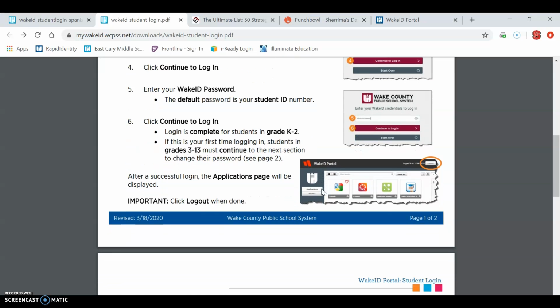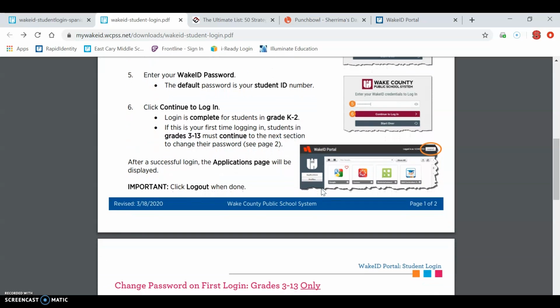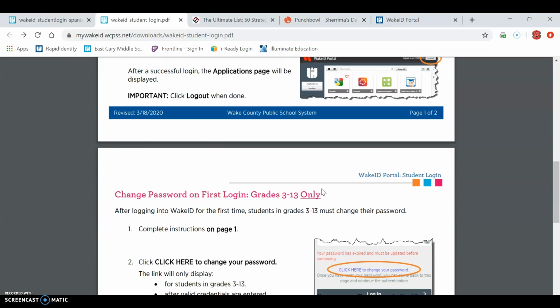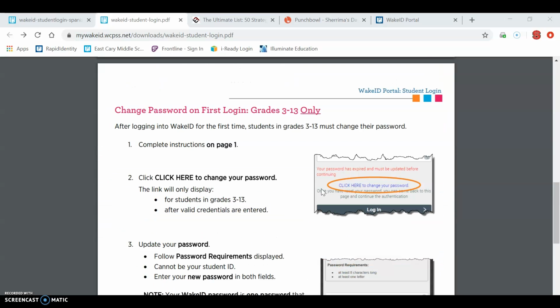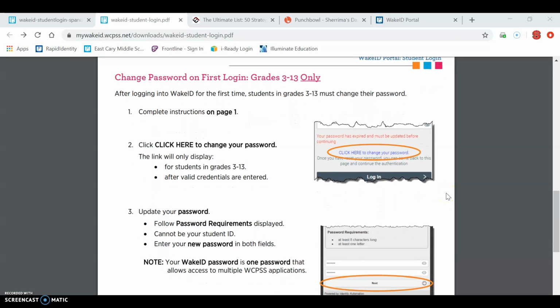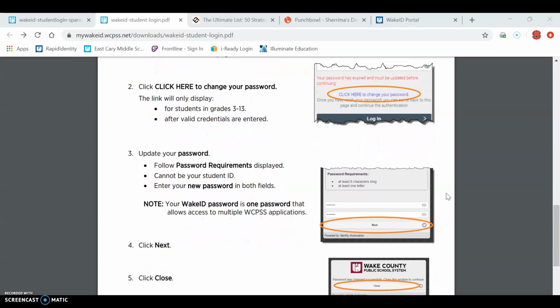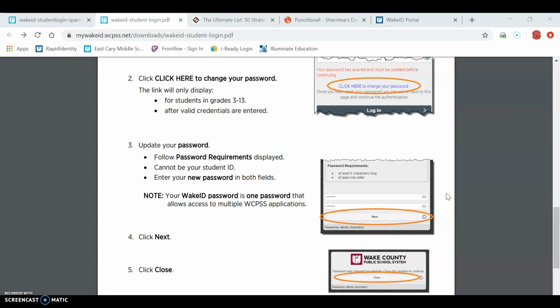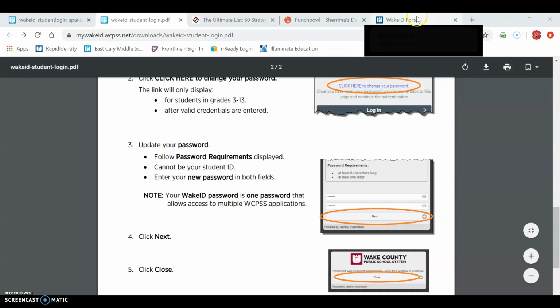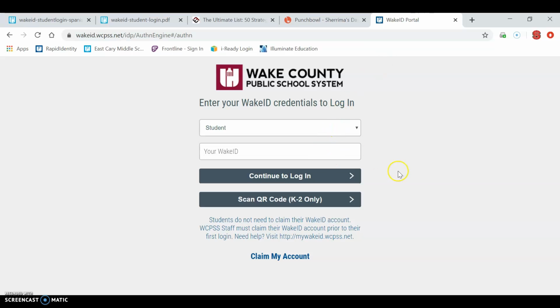Once you sign in, it's going to bring you up to your WakeID apps. First-time users will also be prompted to change your passwords. Starting with step 2, these are the instructions on how to change your WakeID password. Okay, so once you are into WakeID, I'm going to quickly sign in as a student.